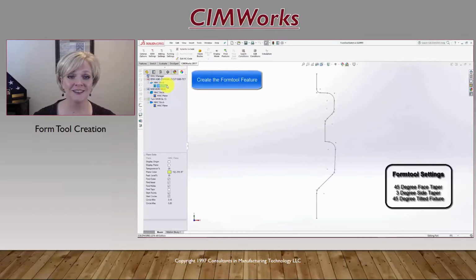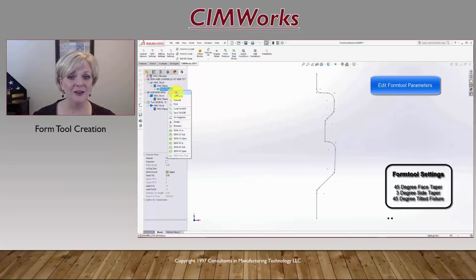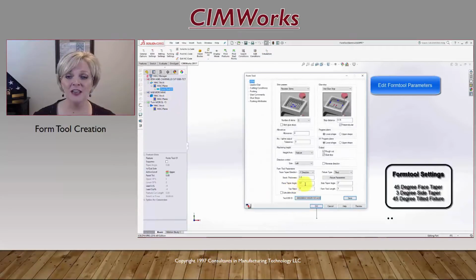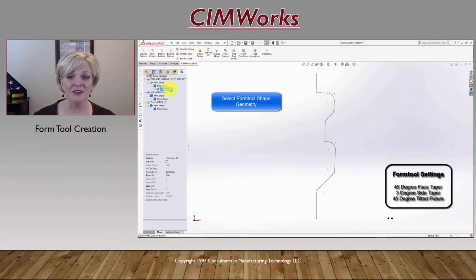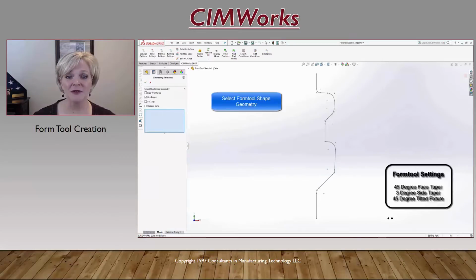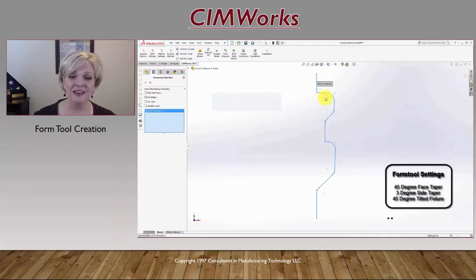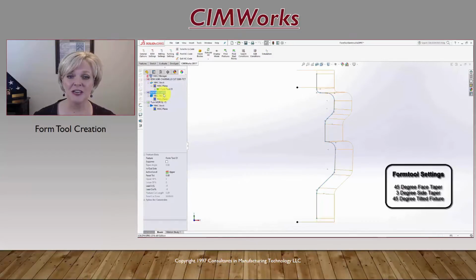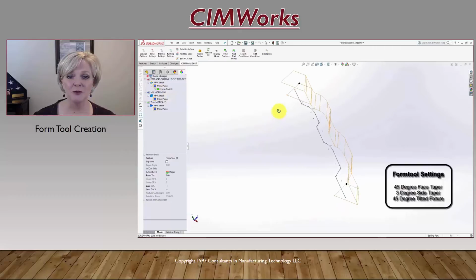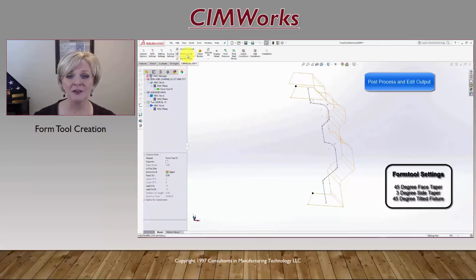Form tool creation. Creating a part program for a form tool is simple and only requires a sketch of the cutting edge shape of the form tool as geometric input. Stock dimensions and all other cutting parameters are set parametrically. This example shows the creation of a wood molding form tool with a 45-degree face taper and a 3-degree side taper to be cut on a 45-degree fixture.